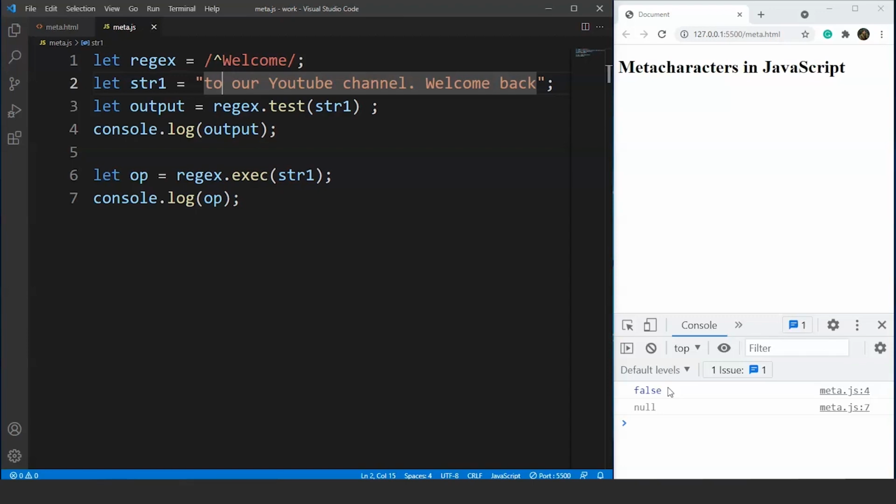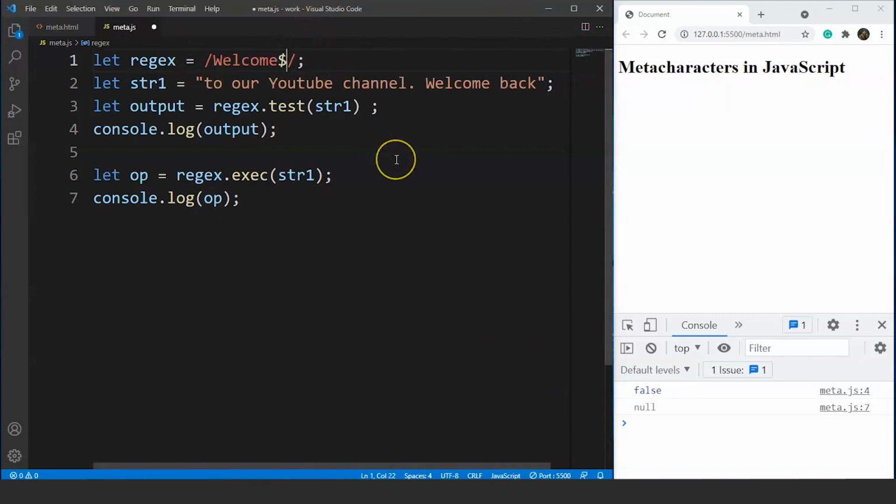The next meta character does the same thing, but for the end of the string. The symbol is $, and it checks for the end part of the string. This meta character is placed at the end of a regular expression, and it checks if the string ends with the characters present in the expression. The syntax goes like this. What we'll do is remove this caret character and put a $ sign here. Now this statement will check if the string ends with the word welcome or not. In this case, the last word of the string is back, right? Not welcome. So the output will be false.